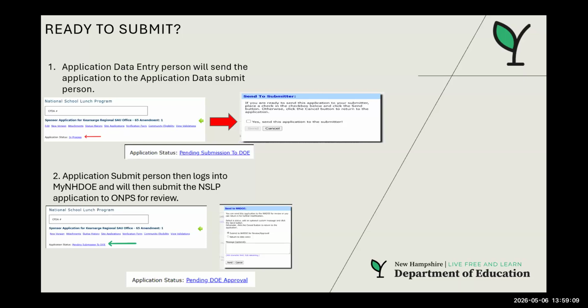So from the sponsor page, the application data submit will click on the blue hyperlink that says pending submission to DOE, and this will trigger the send to NHDOE box to populate. The application data submit will click on submit to NHDOE for review or approval, and then when that hyperlink says pending DOE approval, that is when you know the application has been fully submitted to our office.